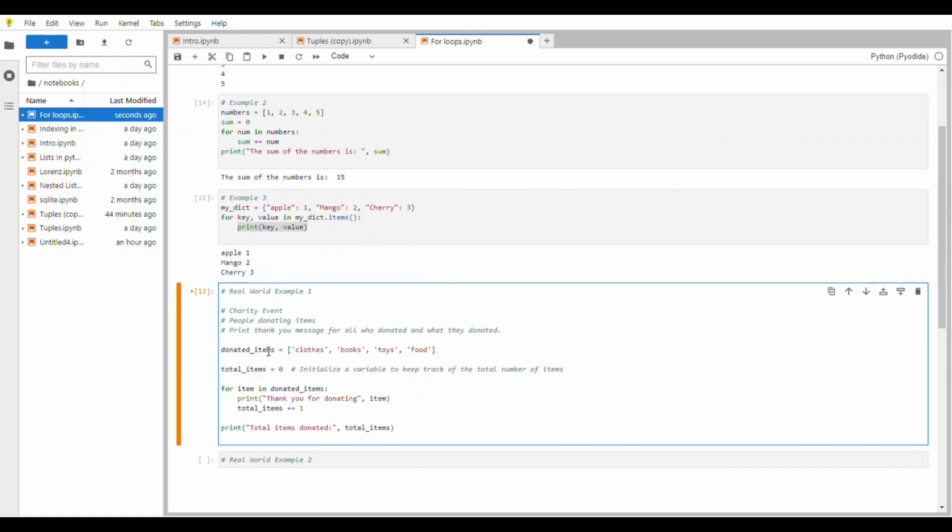In this example, we have a list called donated_items that contains the different items donated by people. We want to thank each person individually for their contribution. Using a for loop, we iterate over each item in the donated_items list.